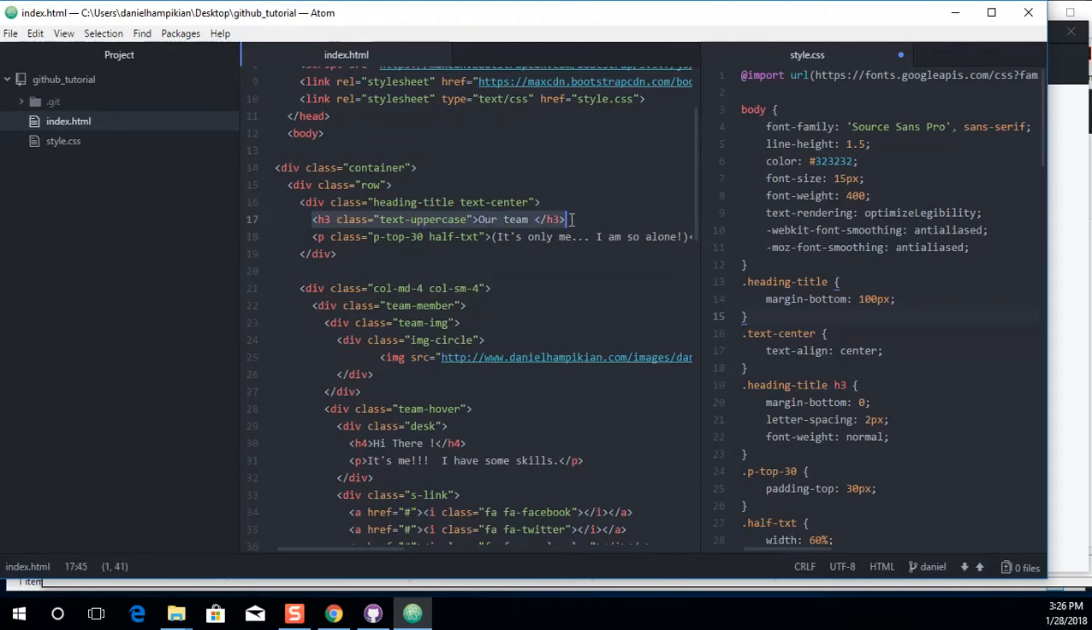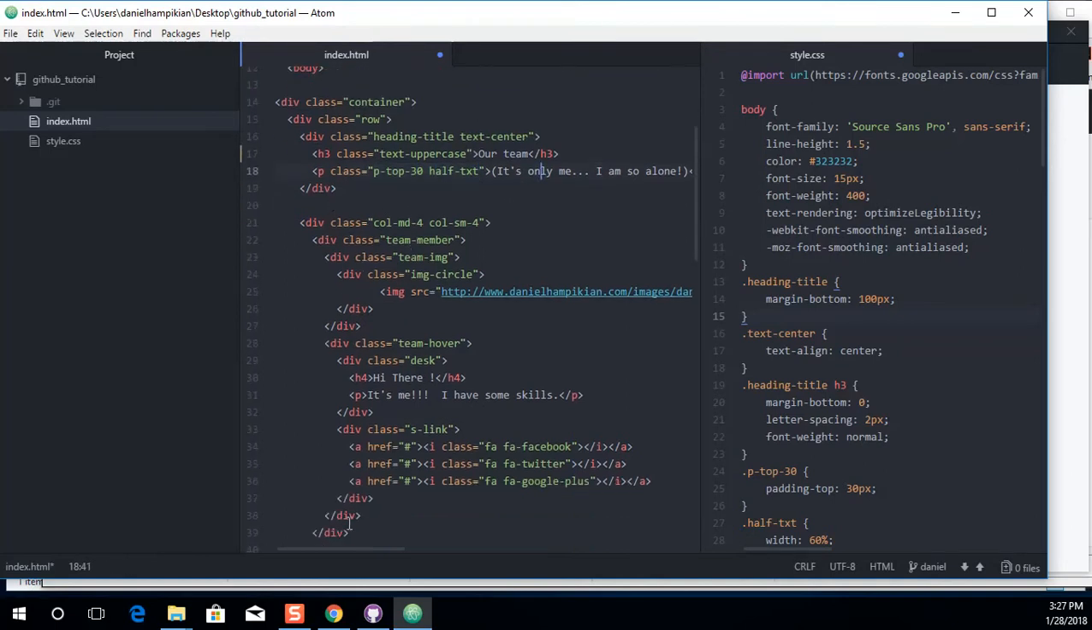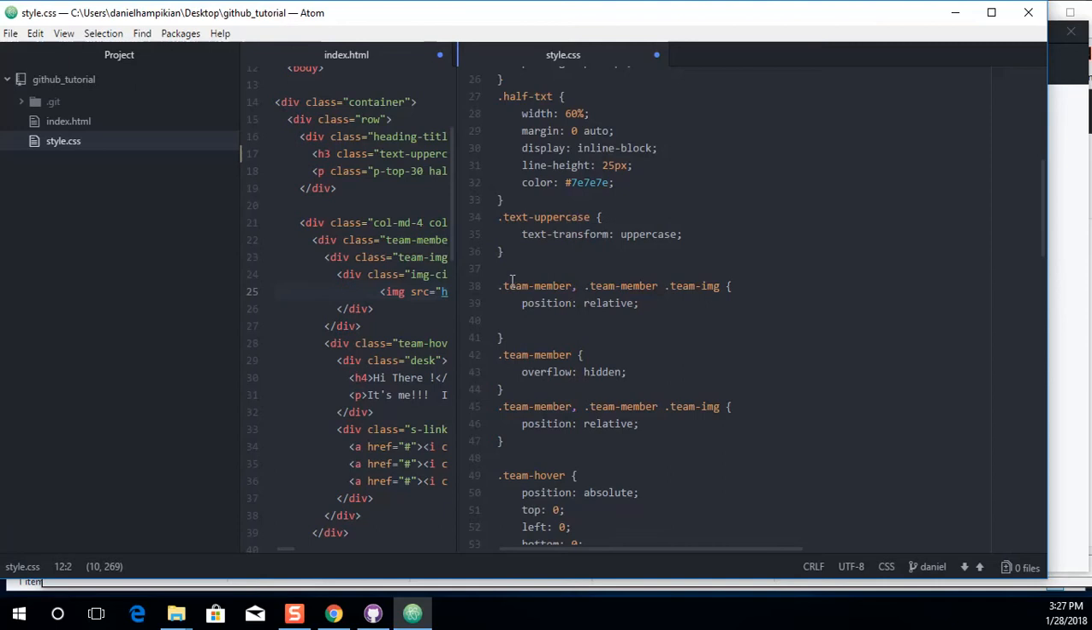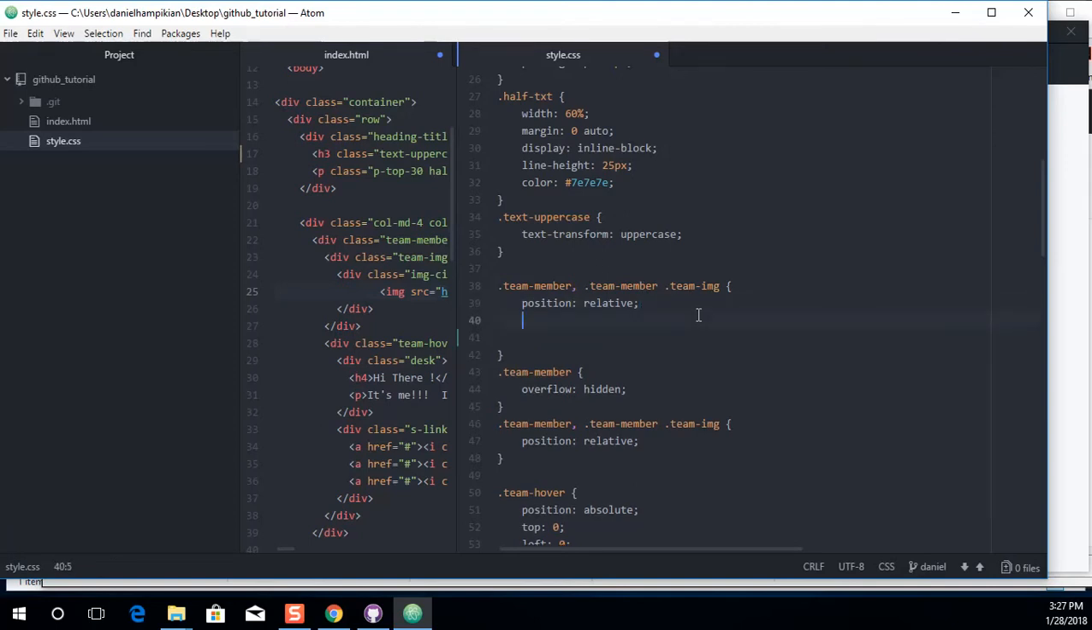Okay, H3 should look familiar. That's just normal H3. And there's the our team text. And then we want half text, and it's only me. And so here we're actually going to start calling our classes: team member, team image, image circle. Those are defined over here. So we have some body stylings in our CSS, and then if we scroll down, here's our .team member class definitions. So team member and team image are getting, at the same time, some properties.